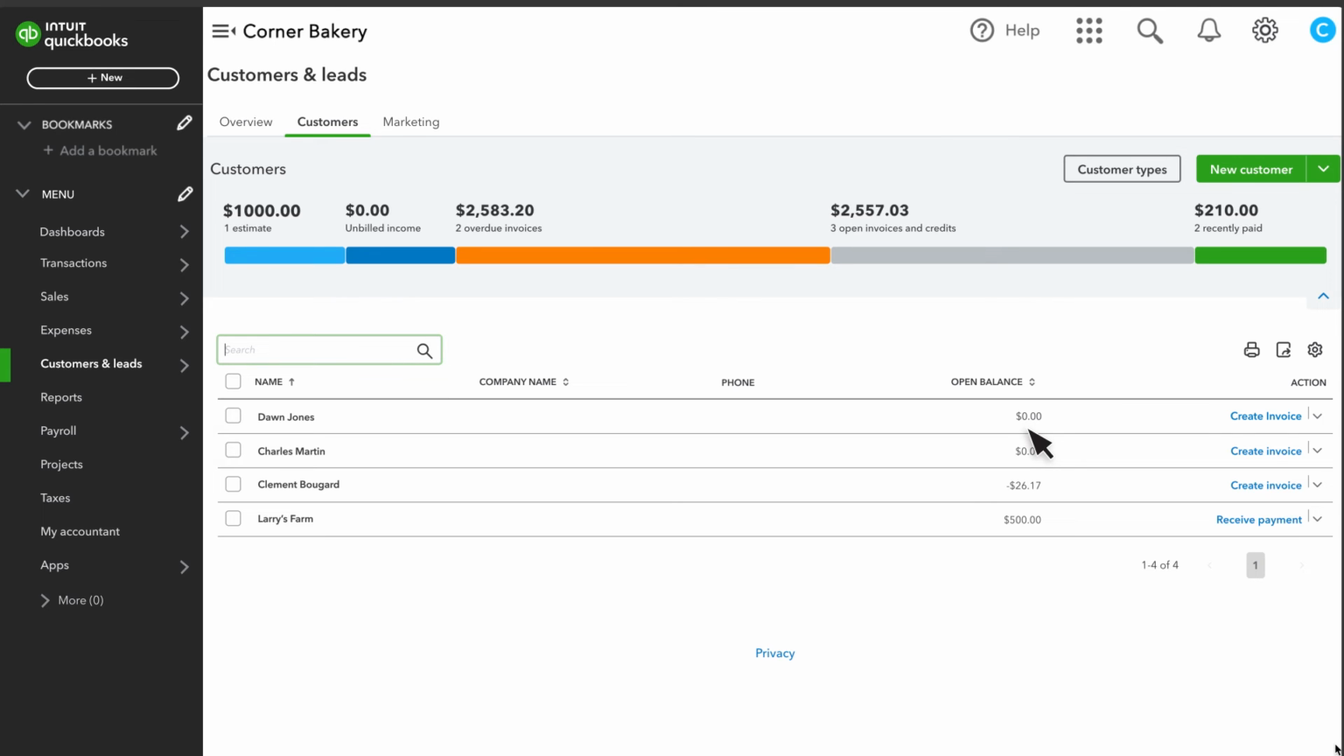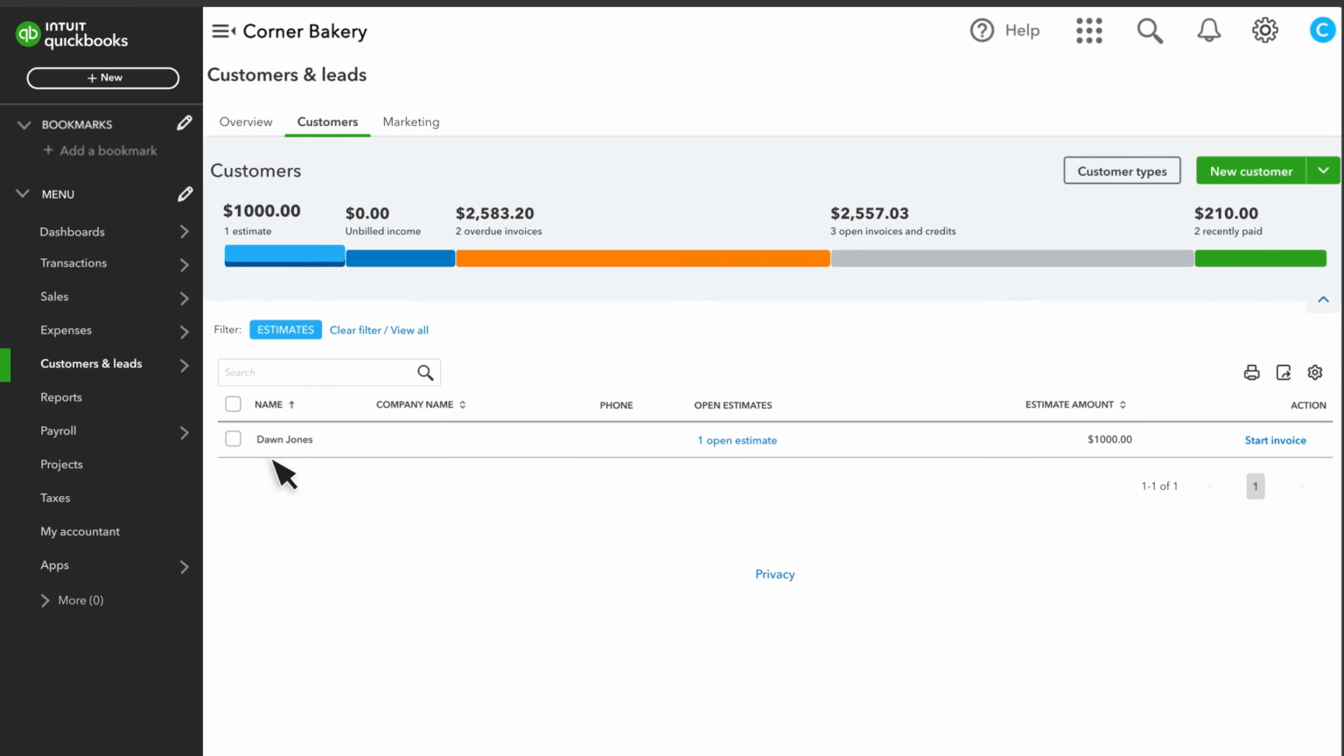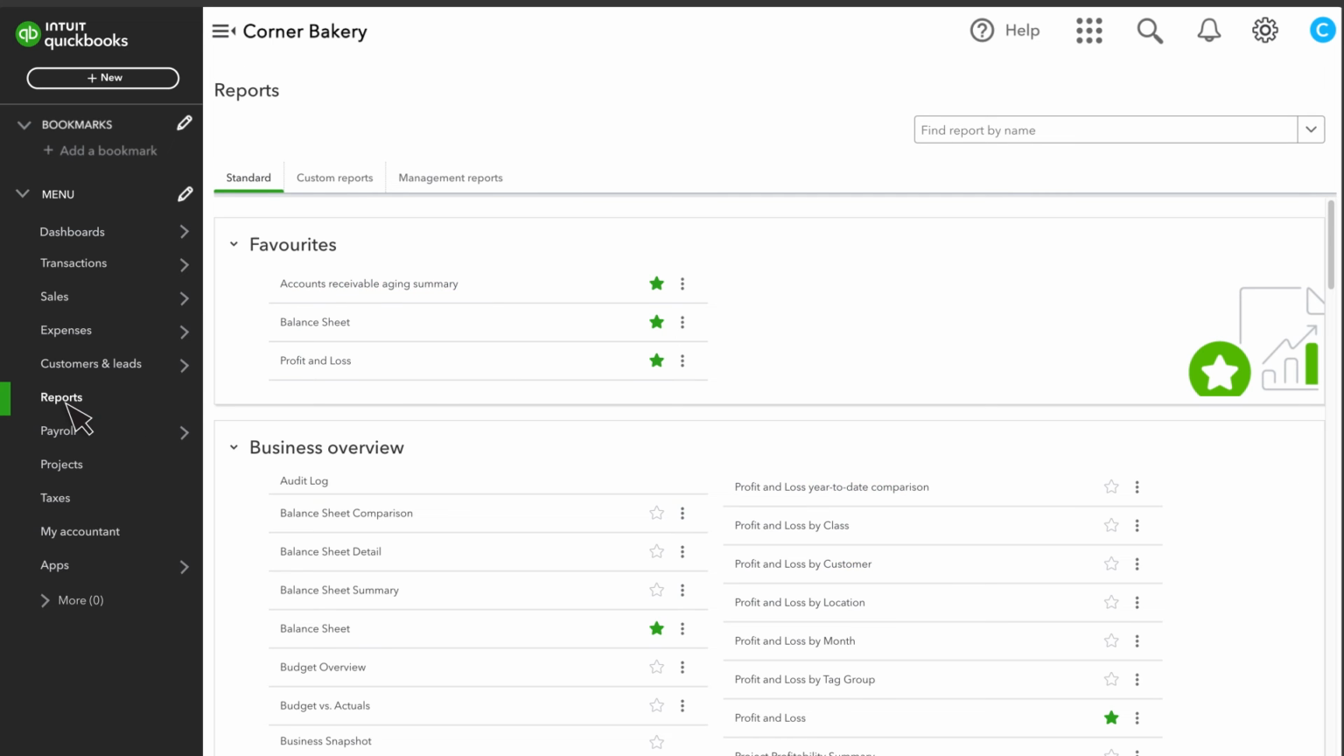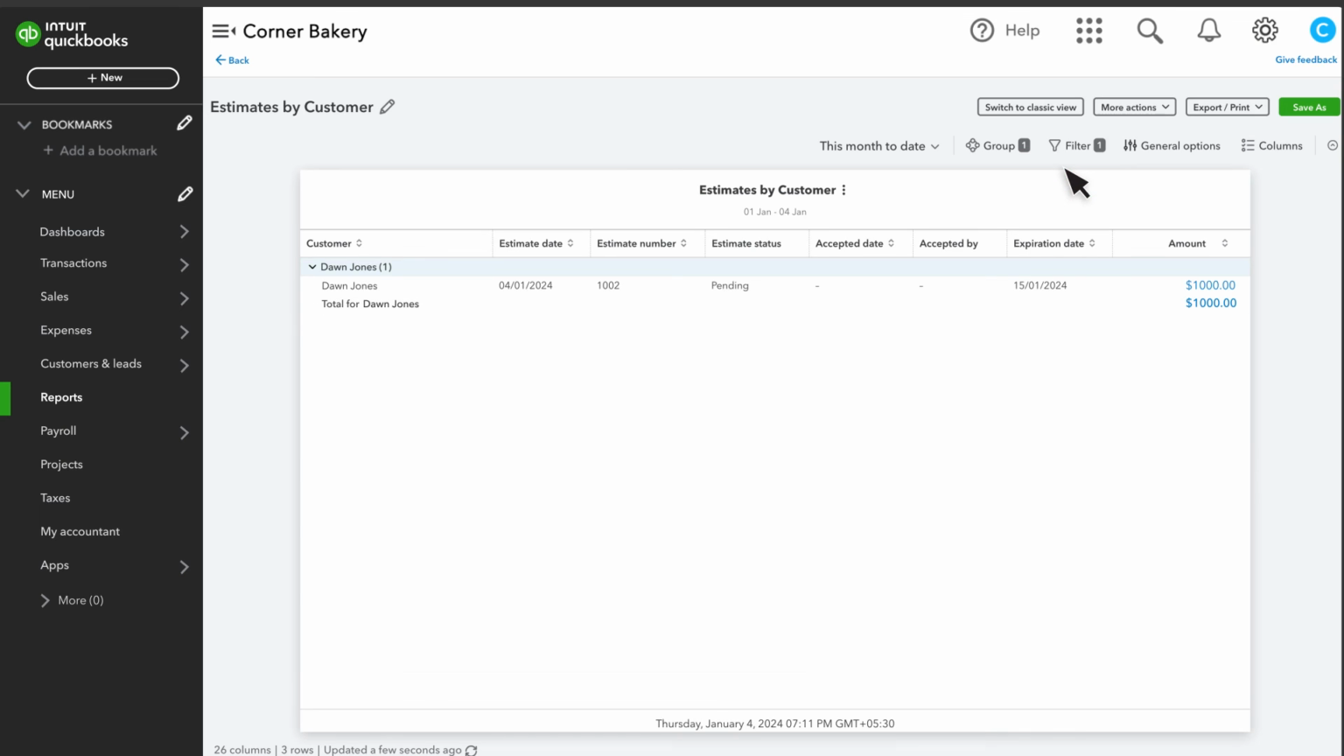The estimate is merely a proposal, but you can track what estimates you have sent to your customers by selecting the Estimate tab here. And then you will see all the customers that you have sent estimates to, along with the total estimated amounts. You can also run a report from the Reports tab named Estimates by Customer. This report shows you the amount for each of your outstanding estimates, along with their estimate status, such as pending, accepted, or rejected, and the expiration dates for all of the estimates.